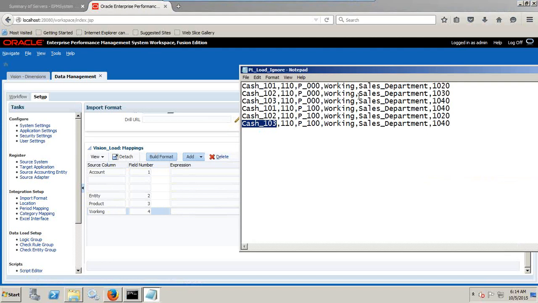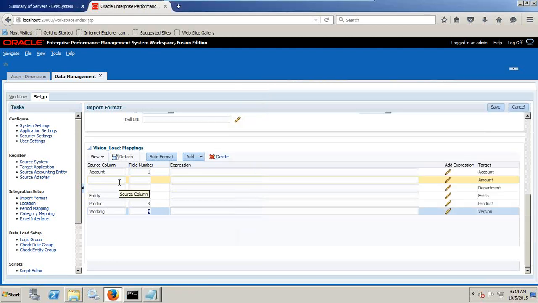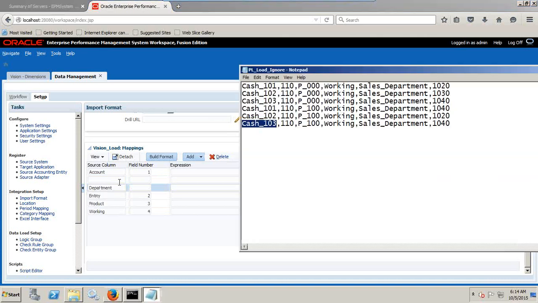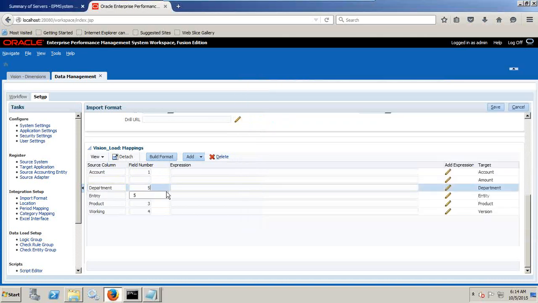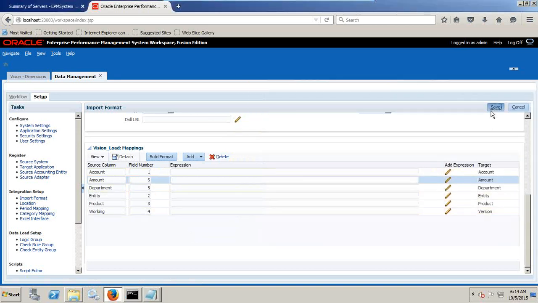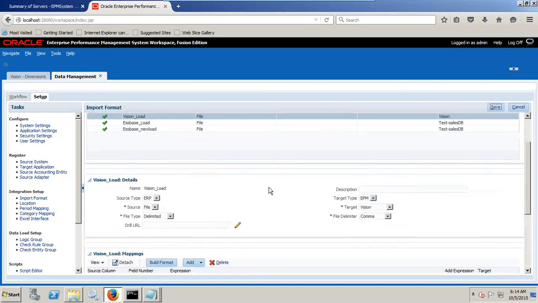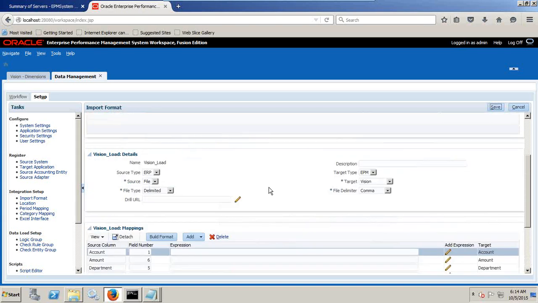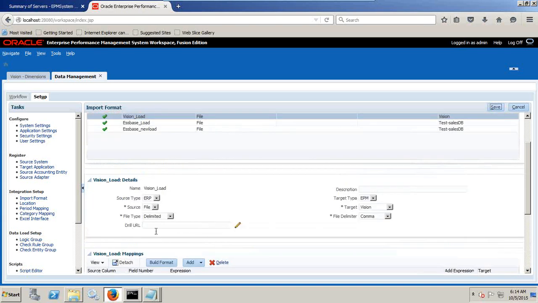Field number 4. Number 5 I need to ignore, which is my department, so I name it as department. Field number 1, 2, 3, 4, 5. And finally is your amount, which is field number 6. Cross check: 1, 2, 3, 4, 5, 6. Perfect. All mappings are done. Click on save. Now I don't need a drill URL, so I leave it.